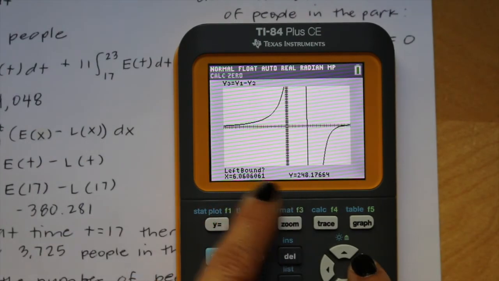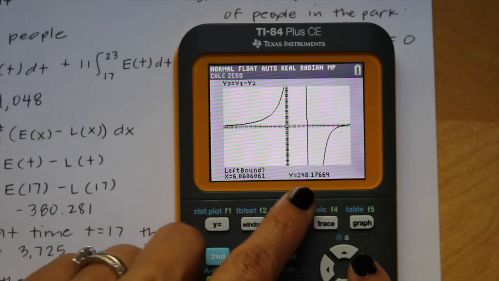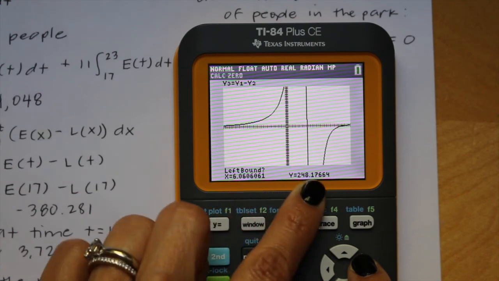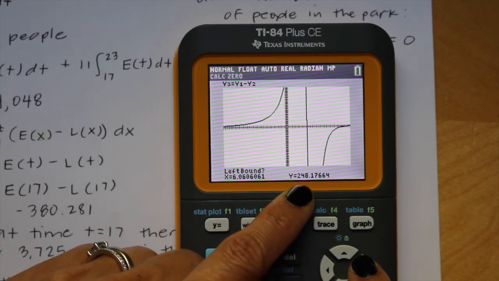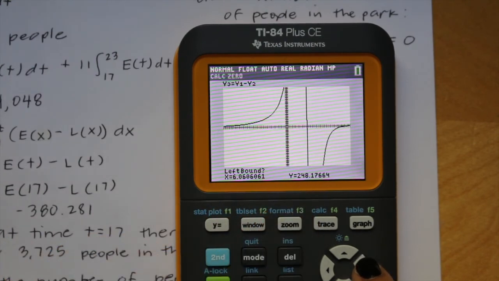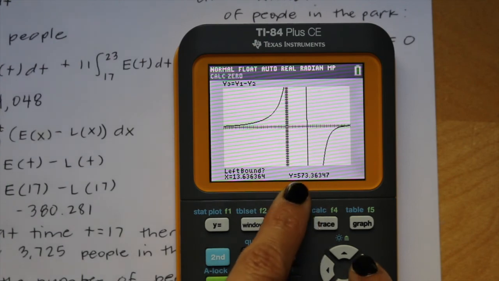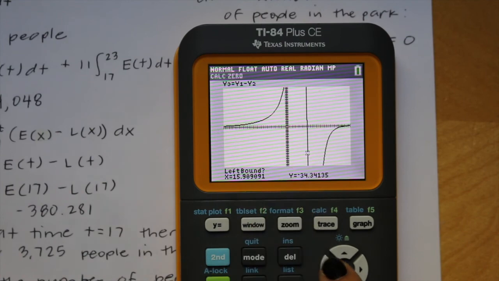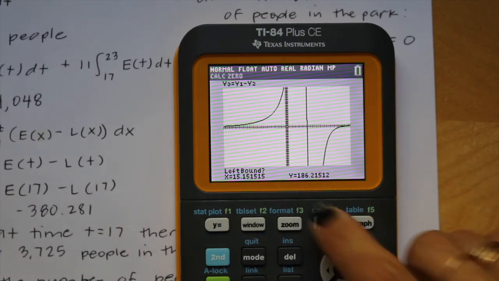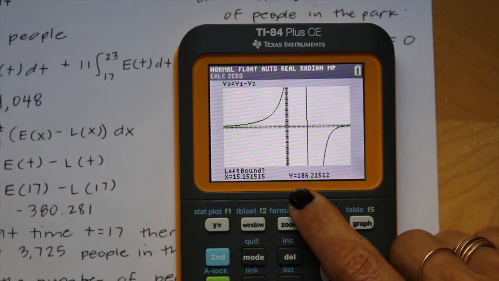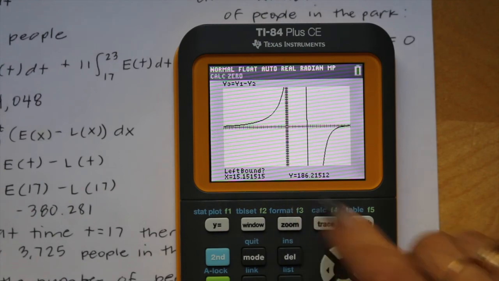When you're doing so, make sure you're watching your x values and your y values. You can see right now we're over 6, and then I'm way up at 248. So I'm going to keep arrowing right. And you can finally see that this y value is starting to come down. If I arrow left, you can't see it, but the cursor is currently up at a height of 186. So I'm going to make that my left bound. So I'm going to press enter.